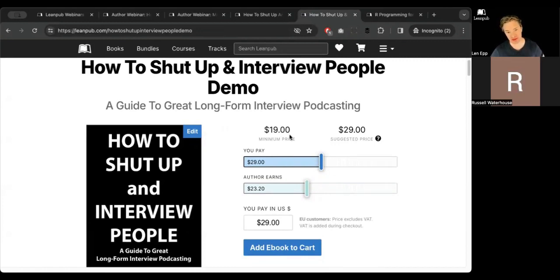So if the minimum price is set to 19 and the suggested price is set to 29, what people can do is they can drag this slider here and they can drag it down to the minimum price, or they can drag it to the right and pay more. Now, if you're curious why people wouldn't always just pay the minimum price, and especially curious about why they would actually pay more, the answer is here.